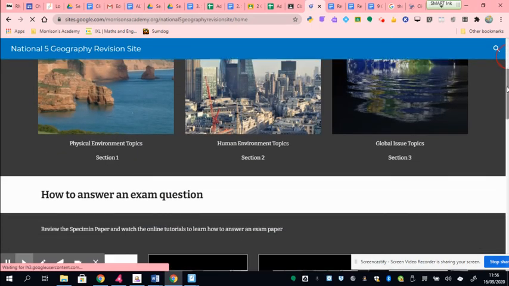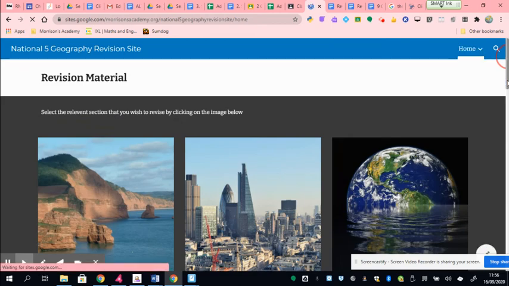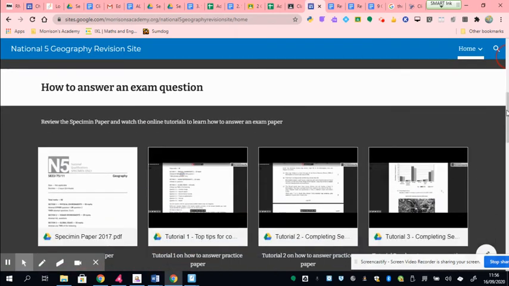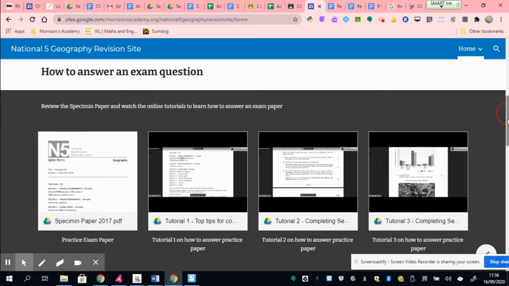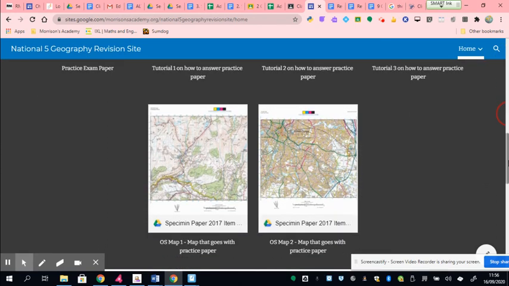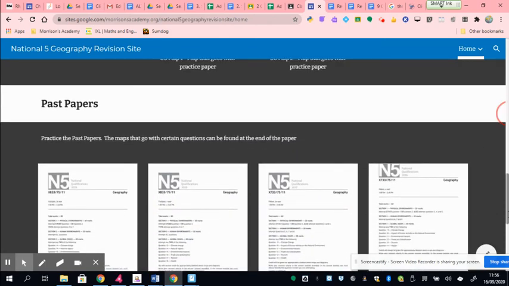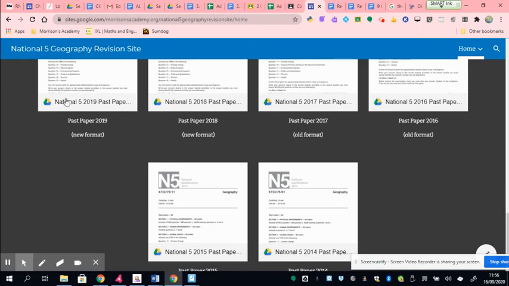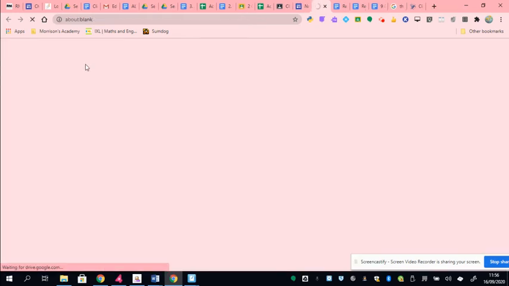So if we scroll down on the home page of the website, a little bit further down, you will see you've got an exam paper from 2017 that talks you through how to answer an entire exam, not just climate change, but the entire exam. And if you go further down, you'll actually find some exam papers. So let's look at 2019, the most recent one that was sat by students.